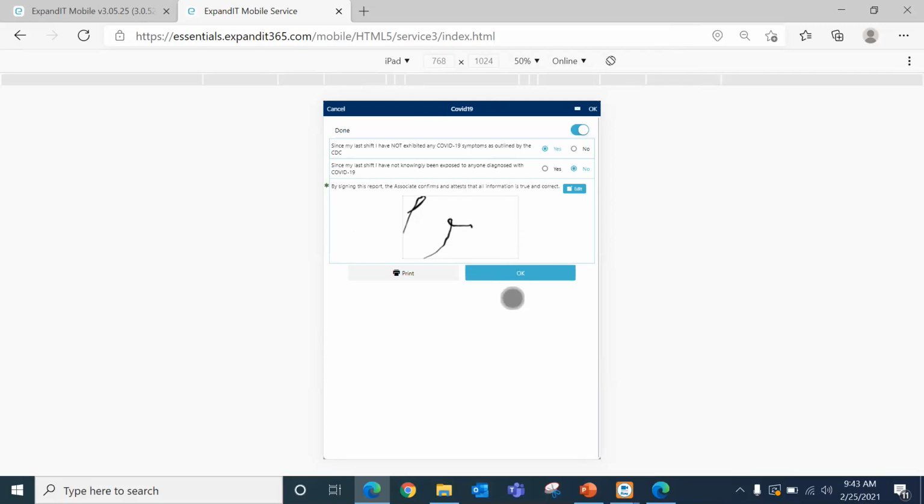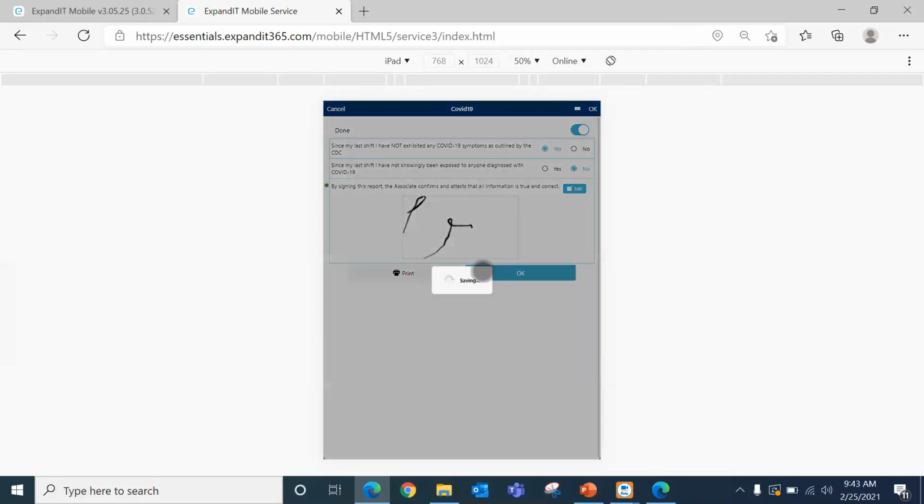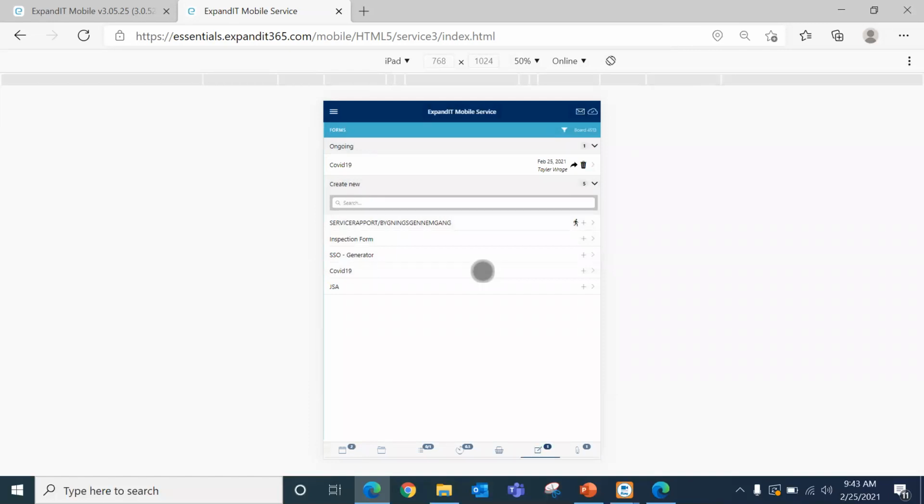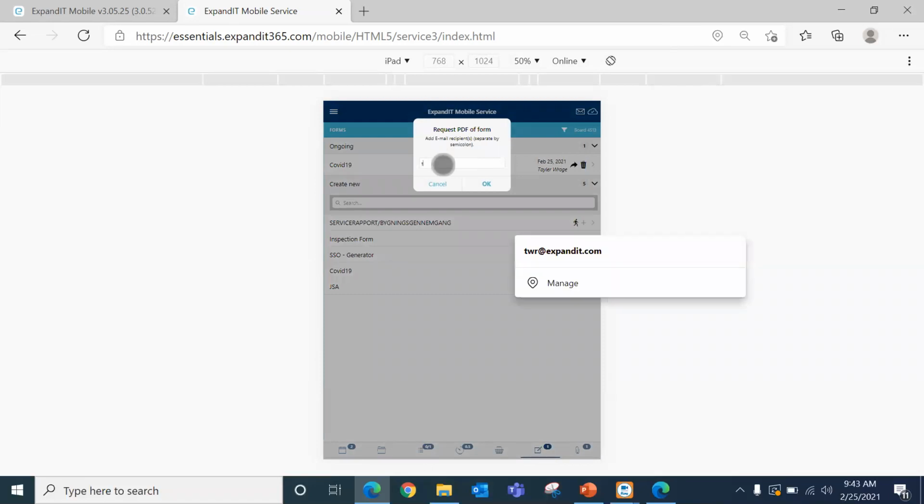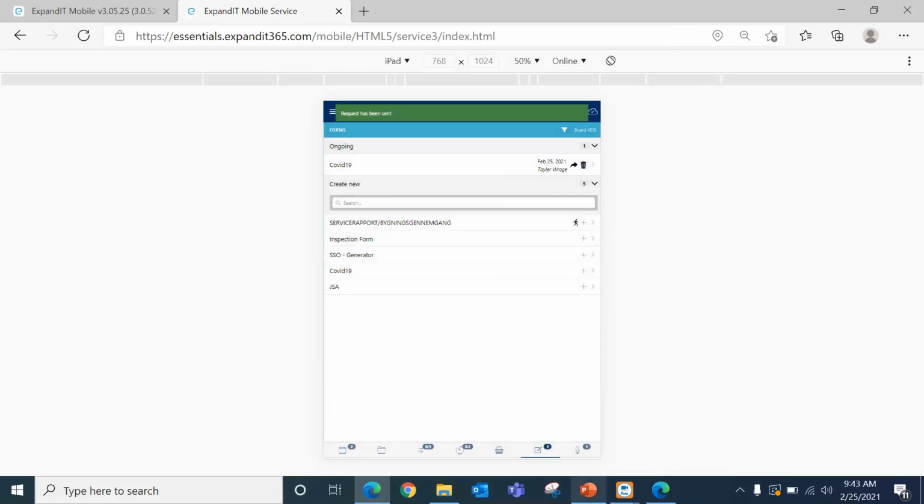So when I'm done, I can fill all this out, click OK, and it is now saved onto the work order. You can email this out by clicking the black arrow right here, and you can type in an email address, let's say, and go ahead and send that off to them.